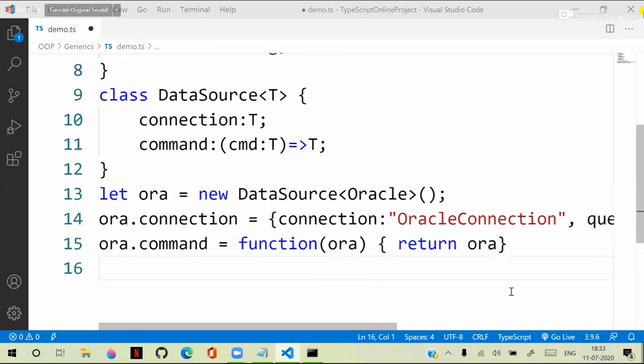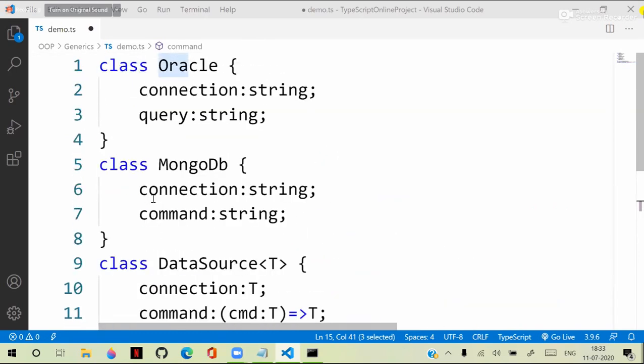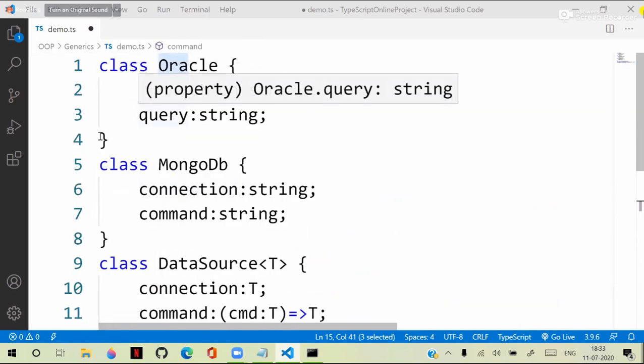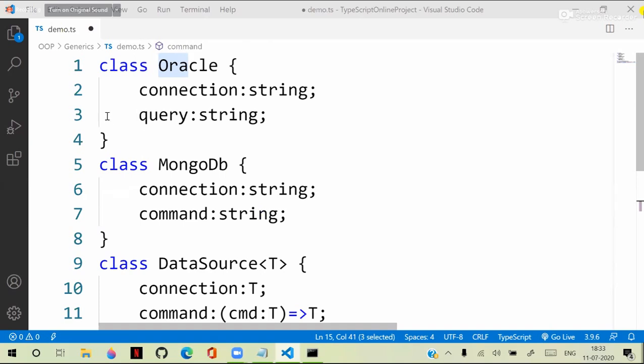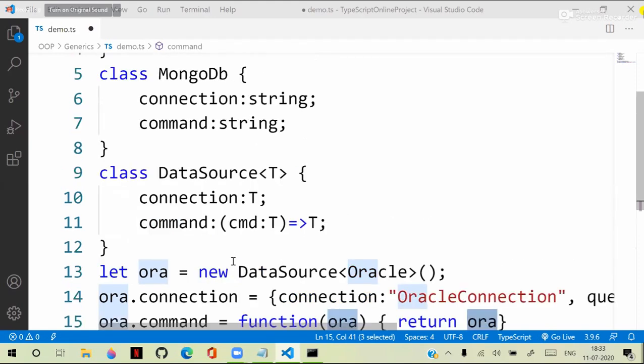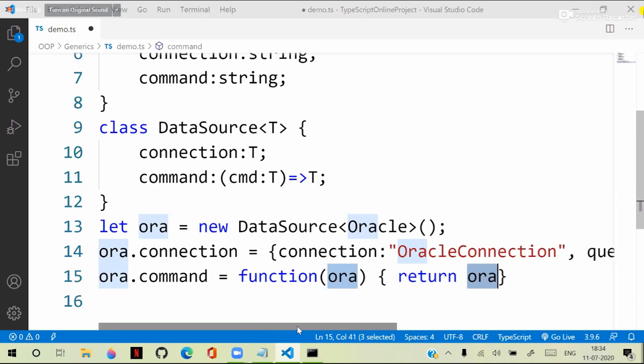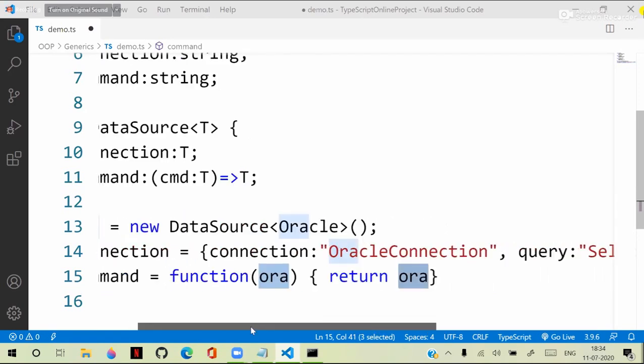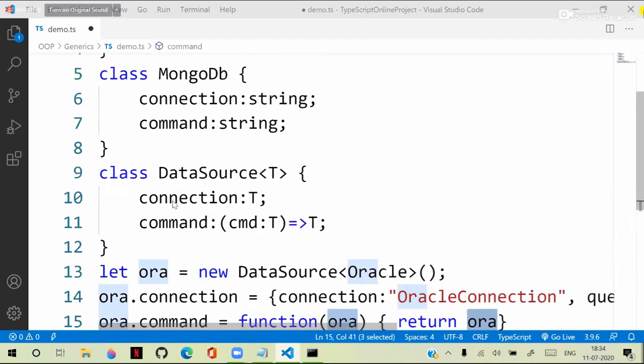Suppose I want to use that. Actually, command is a function and it is returning that object. That means an Oracle object is returned here through the command. To keep it simple, we don't use any query. It will work for Oracle connection, and it will work for Oracle query. Here we are just accessing the connection, and the connection has this type where we define the query and all. So I don't need any command here.